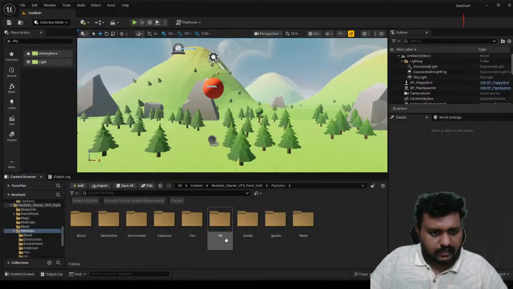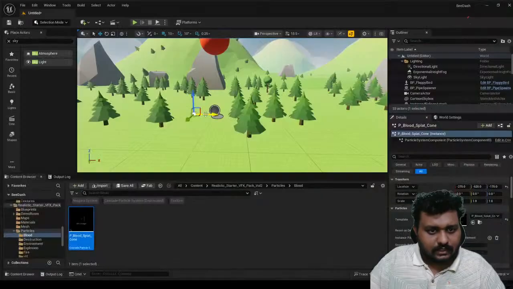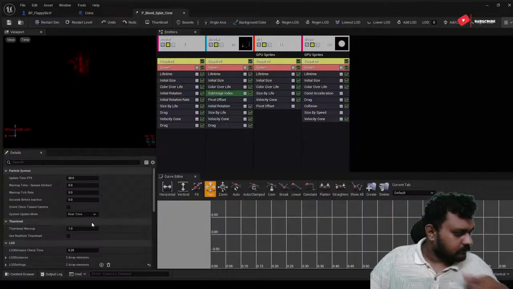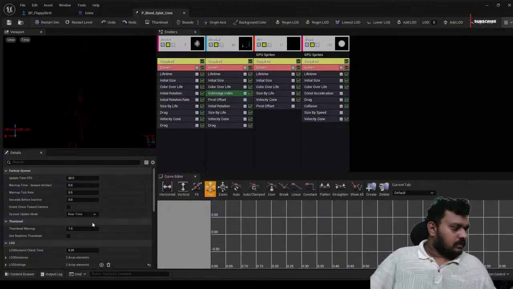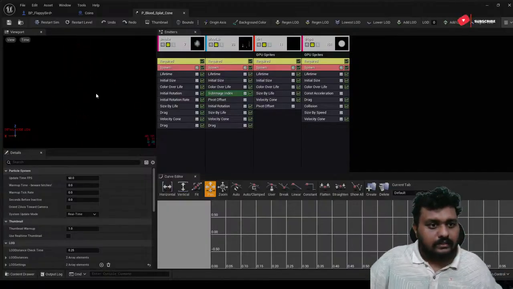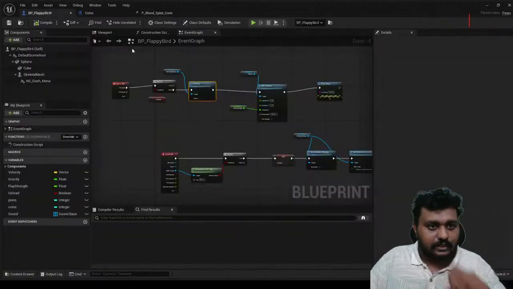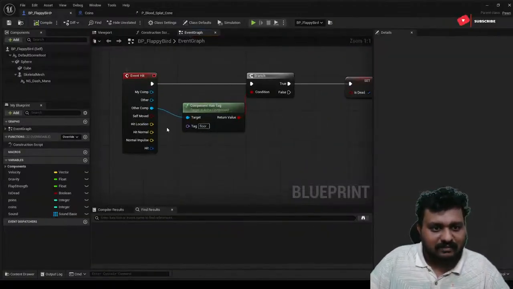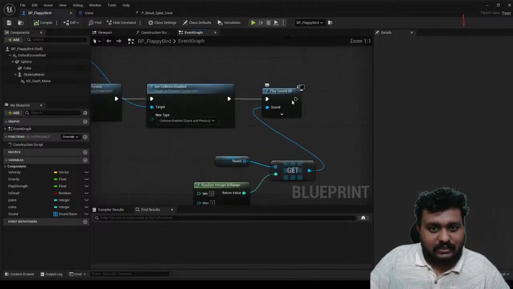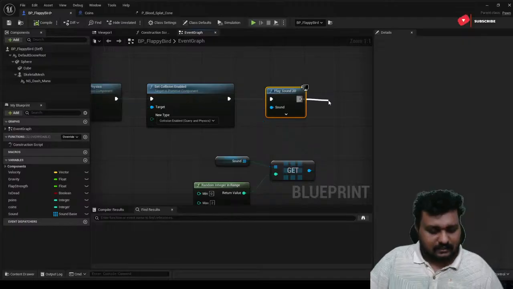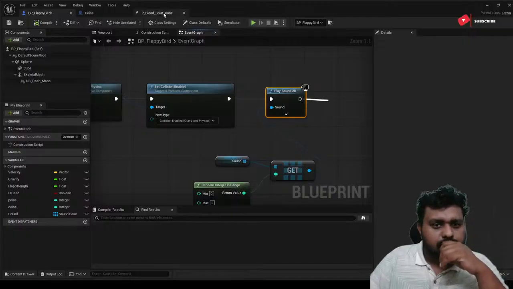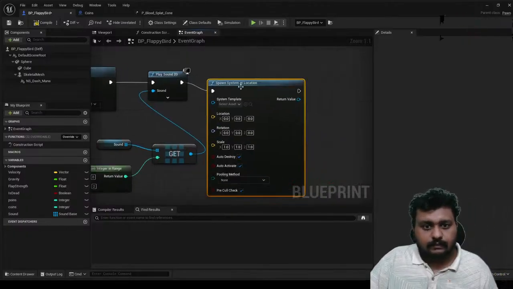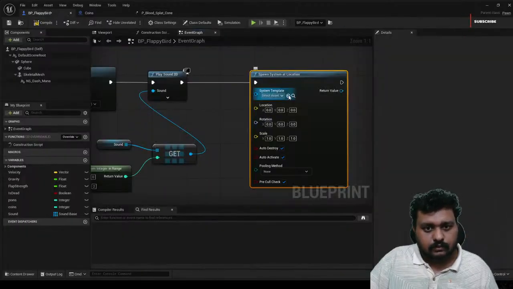On the particles, yeah, blood. Let me just see how that looks. Yeah, that is actually decent, right? Okay, so see this blood thing over here, I have an idea for that. So remember this hit location, I'm gonna actually, let's say, spawn system at location. Yes, spawn system at location. I'm gonna spawn this over here.